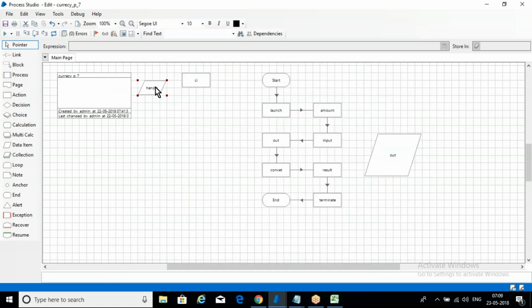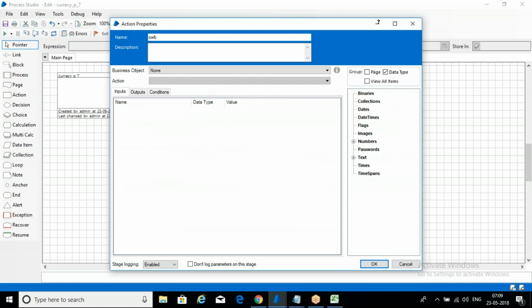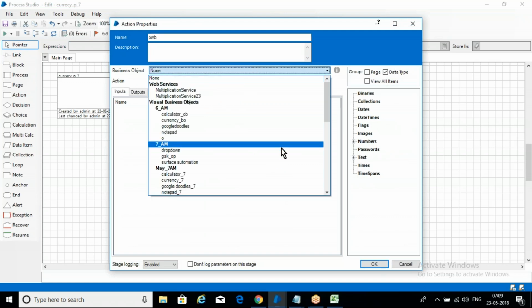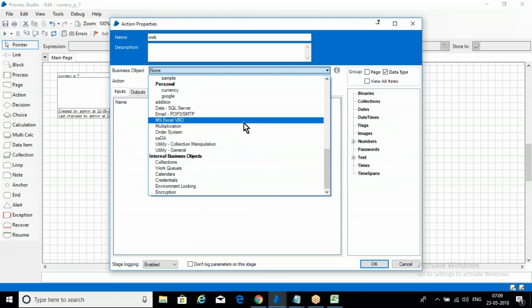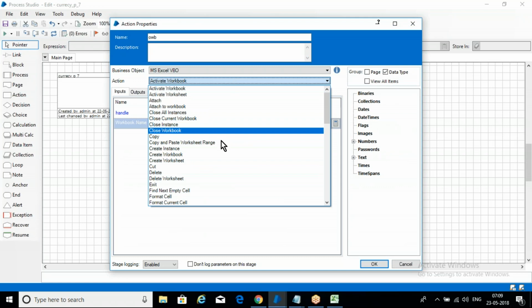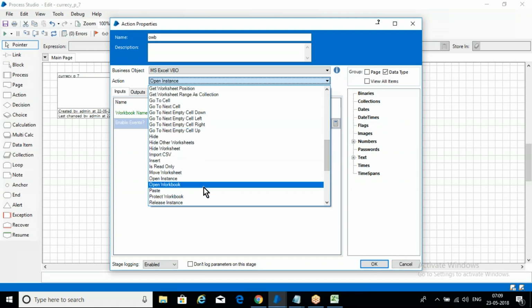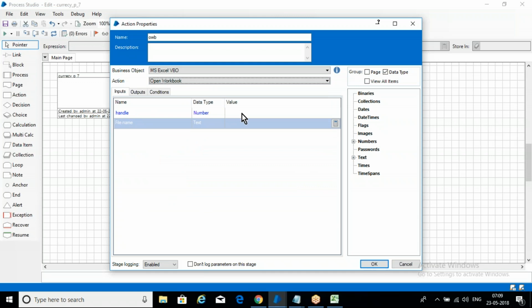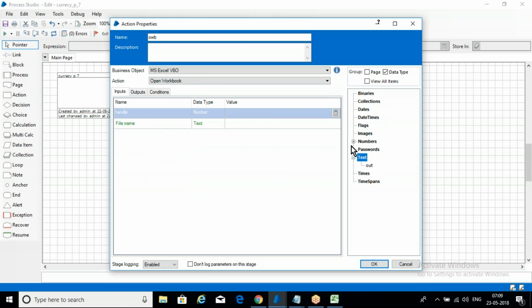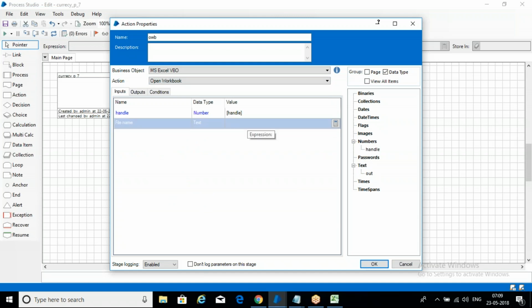After create instance, we need to open the workbook. Again use an action, double click, open workbook, from the Excel VBO. When you are opening the workbook, it will ask you for the handle name. We'll give the handle name, and then it will ask you for the file name.